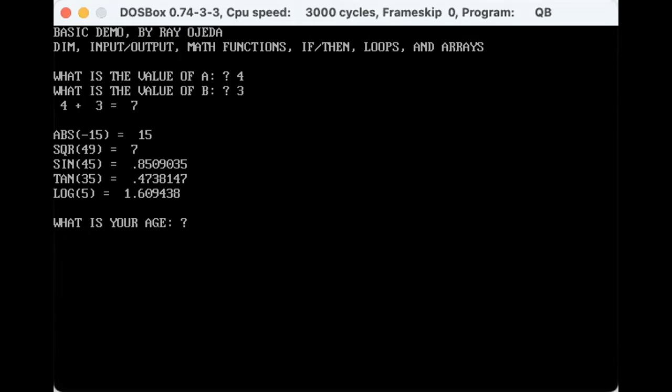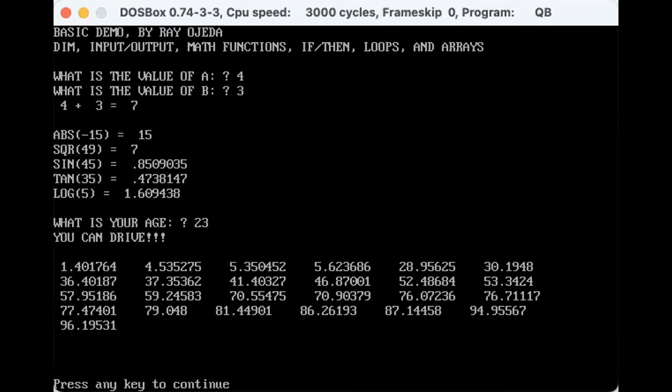Now it's asking for my age. I'm going to say 23. So great, I can drive. And here is my sort, my bubble sort. And only because of the way I'm doing this sort is doing all these little fractions. I could have done it with integers, but that's just the way I did it because I was doing this in a way.